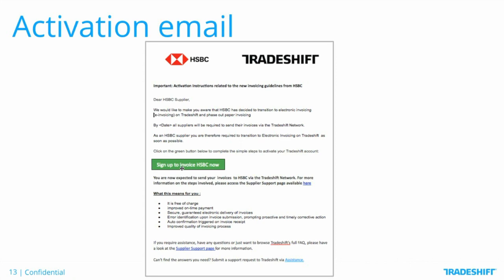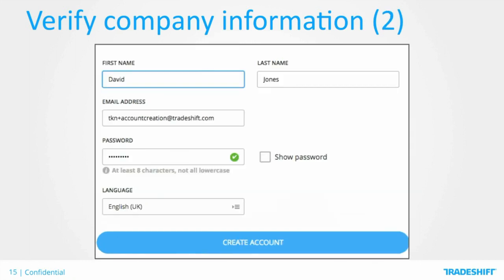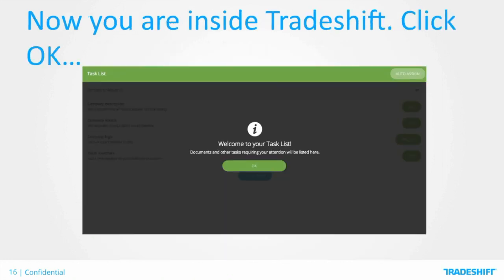business entities. Once you have clicked on the green activation button, you are required to confirm your company name, your location, complete some additional optional information, add a password, confirm your language, and then once complete, click on Create Account. You are now inside the Tradeshift platform. Click on OK on the green button.